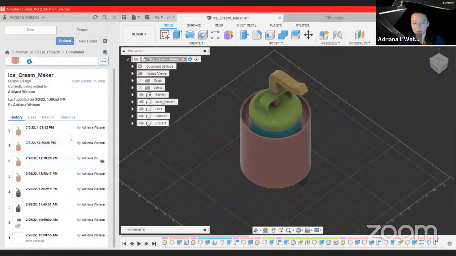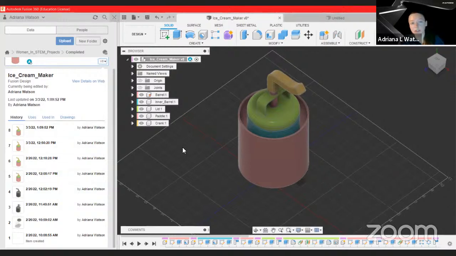If I was cool, I would name my versions. But you can see I started this on the 26th at 10:08:55 a.m. and I pretty much finished, let's see, 2 hours later, approximately. And then I played around with it later. So this took me about 2 hours.